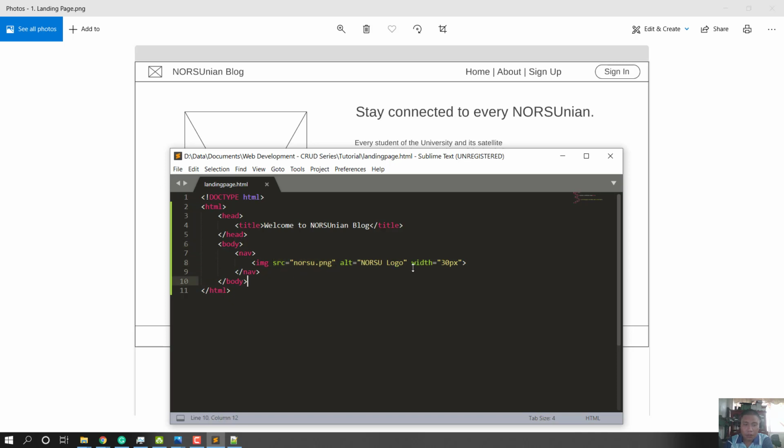So there are attributes that are common to all tags, but there are some attributes that are specific to specific tags. So any question about the image tag?